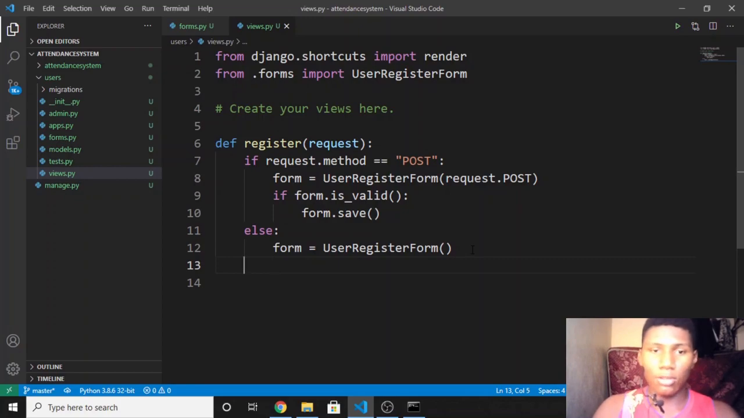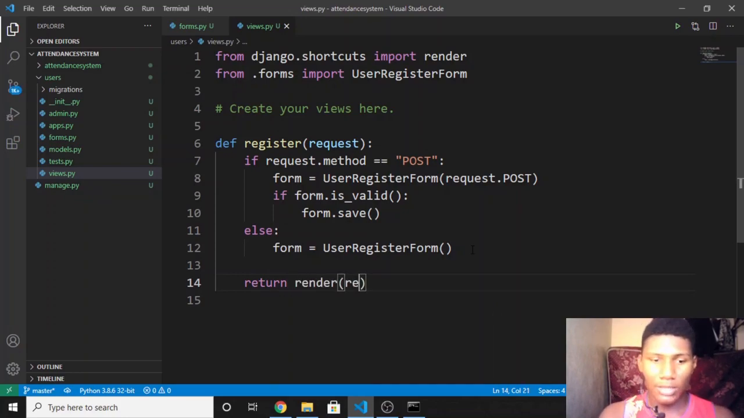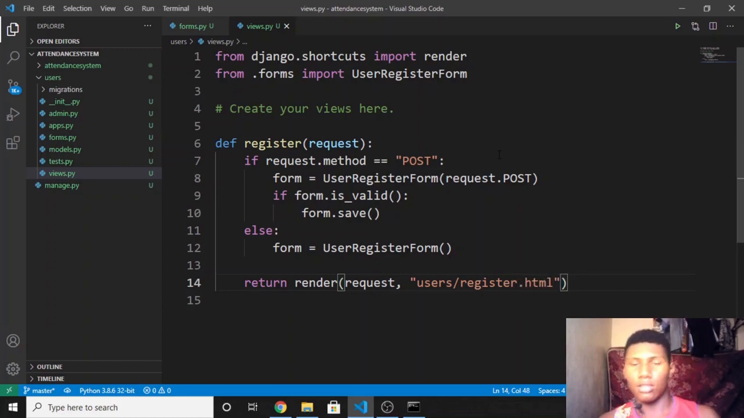And here I'm going to do return. So after all those conditions, I'm going to return render, and here I'm going to pass in request as the first parameter, and then users/register.html. That's going to be the name that I'm going to give the file which I want to render it to.